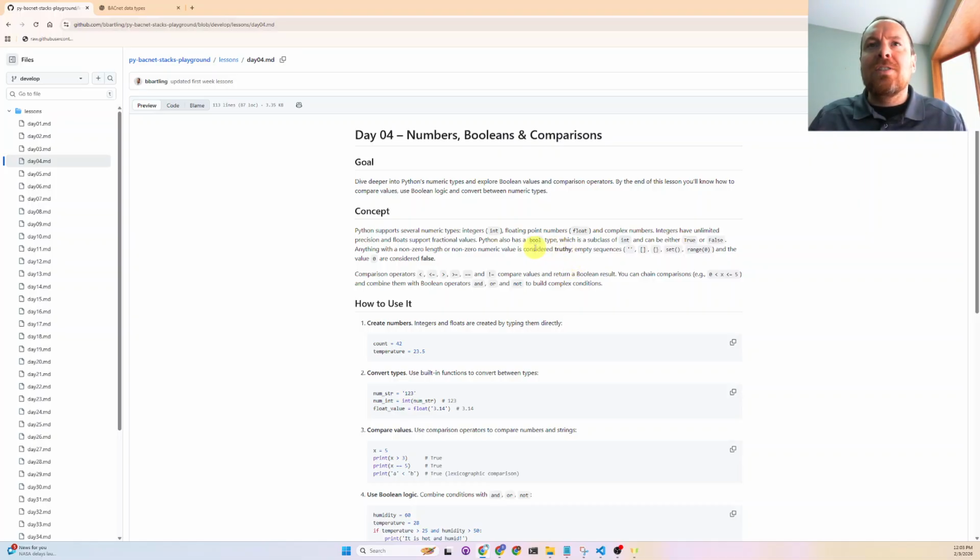It's kind of interesting. I've never heard of that. Empty sequences, quotes, brackets, a set, which we'll probably talk about later, a range, and a loop, and the value of 0 are considered false. So a 1 is true and a 0 is false. Pretty common, I think, in most programming languages.